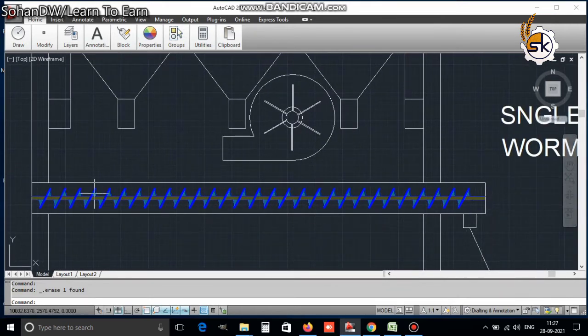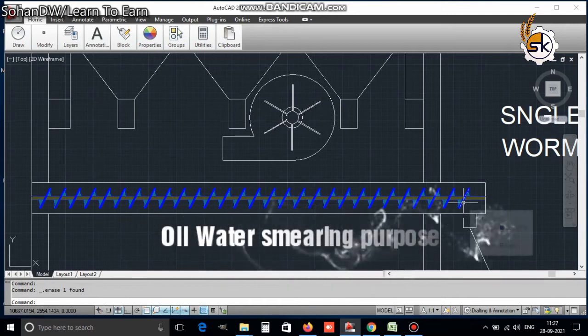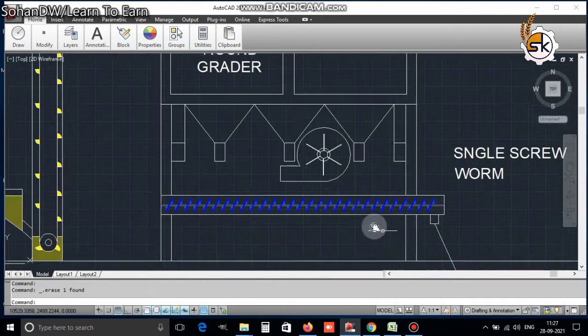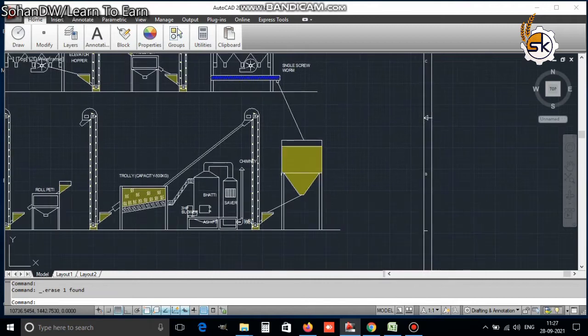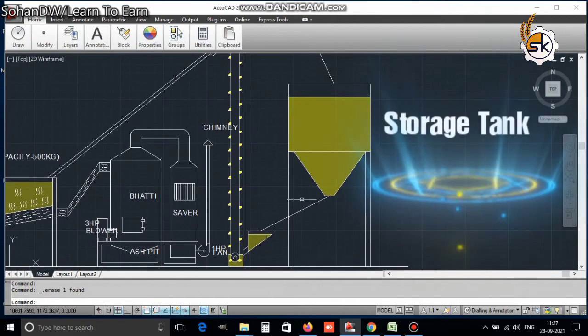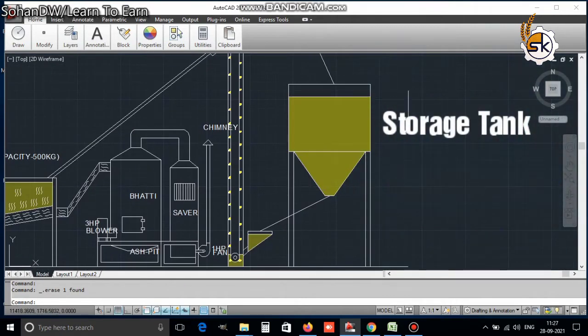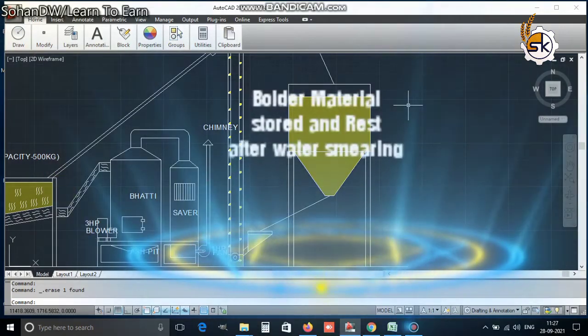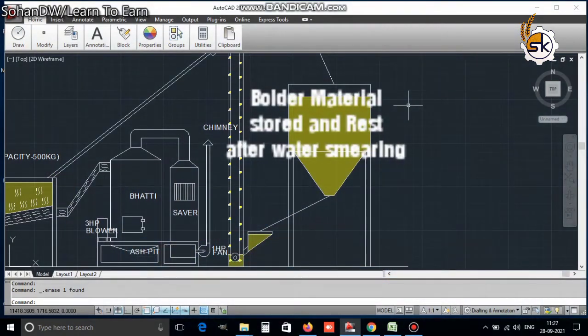The boulder material is fed into the screw worm for the oil and water smearing purposes. Then it's stored in the storage tank. All the boulder material is stored and rested after water smearing.